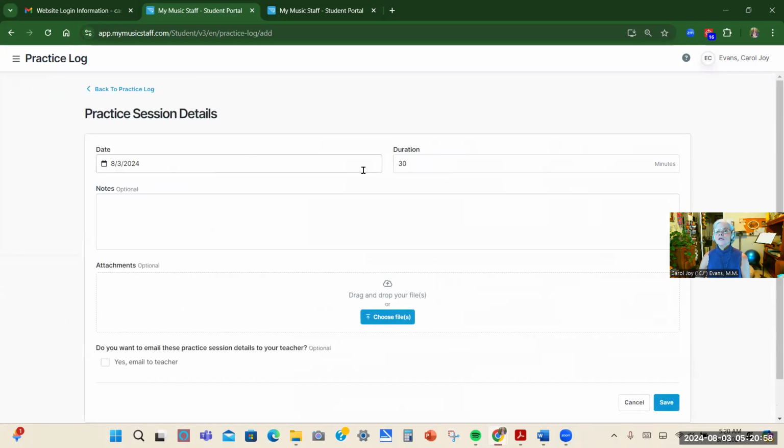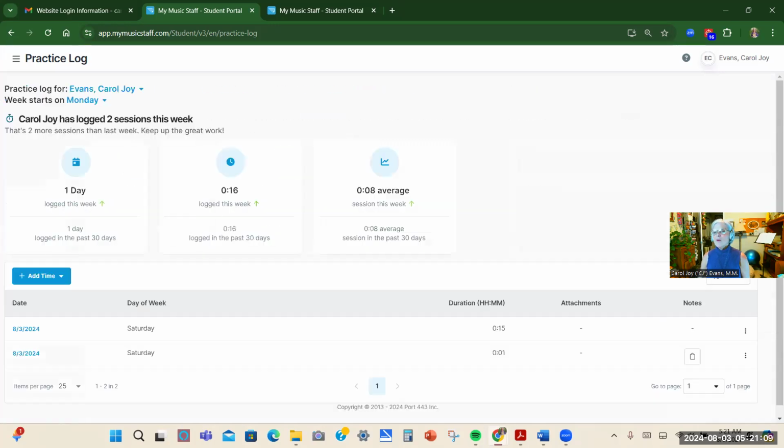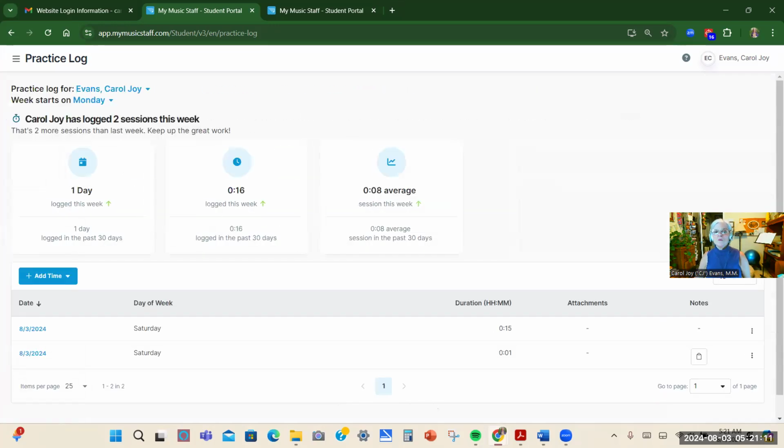And that's how you use the timer for keeping track of your lesson, or you can just add time manually. So today, the third, I practiced for 15 minutes. No notes. I'm just making note of it. So that will help you keep regular in your practice time.